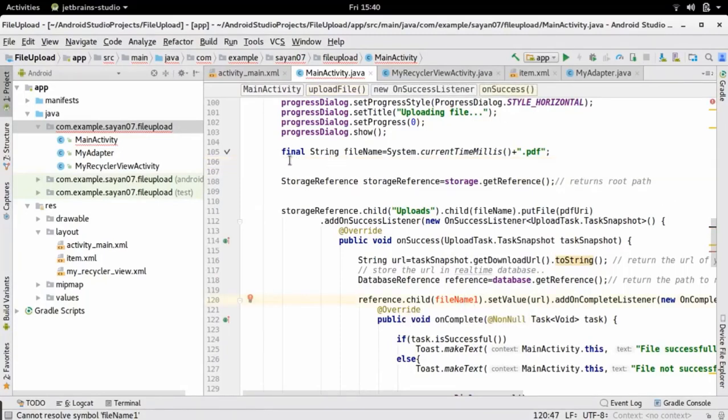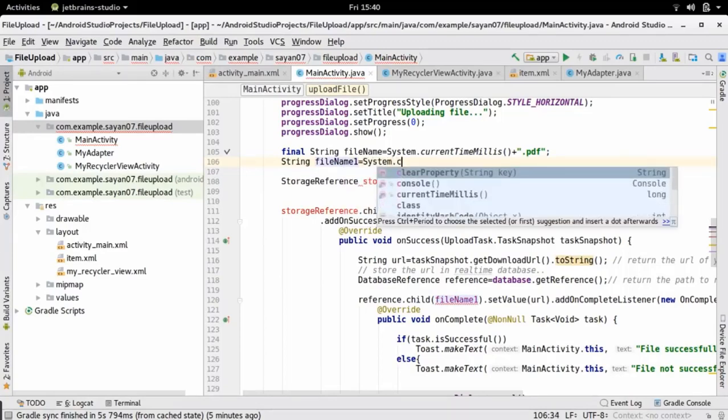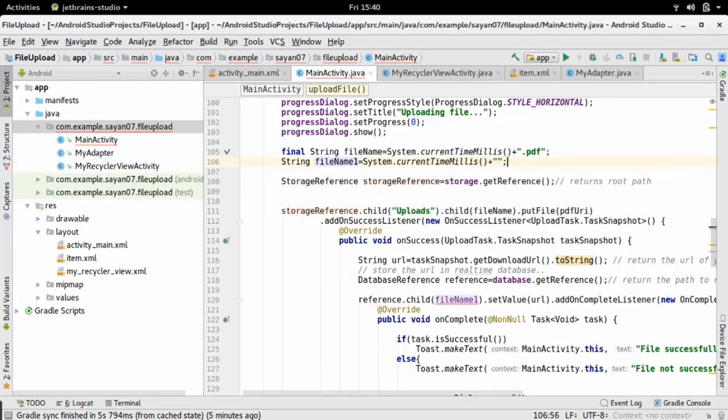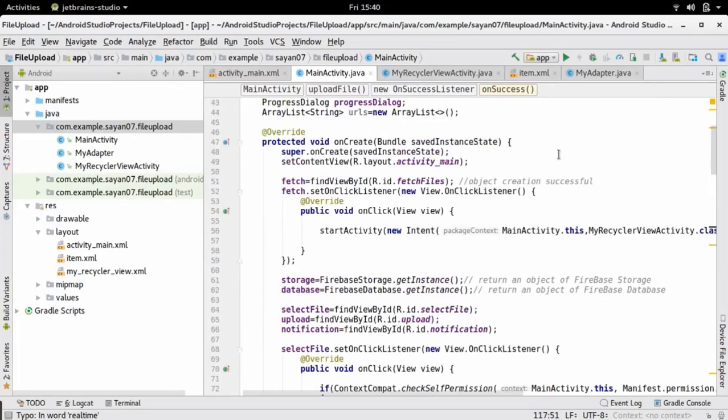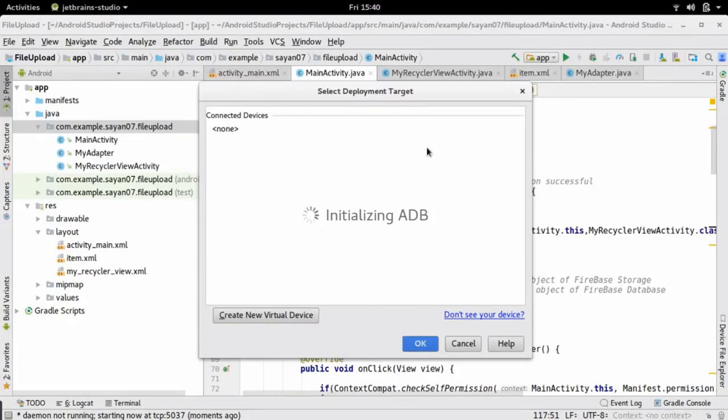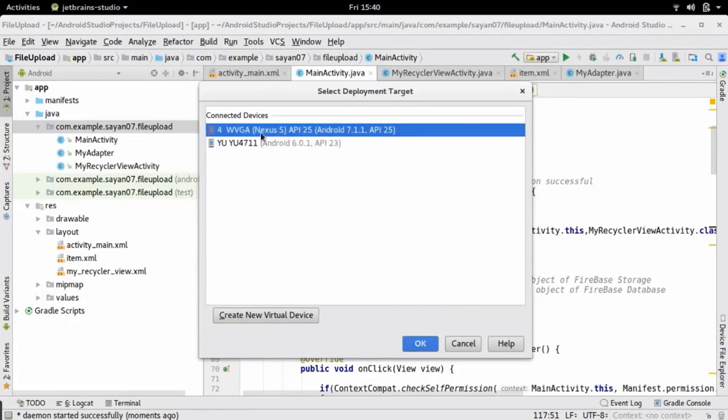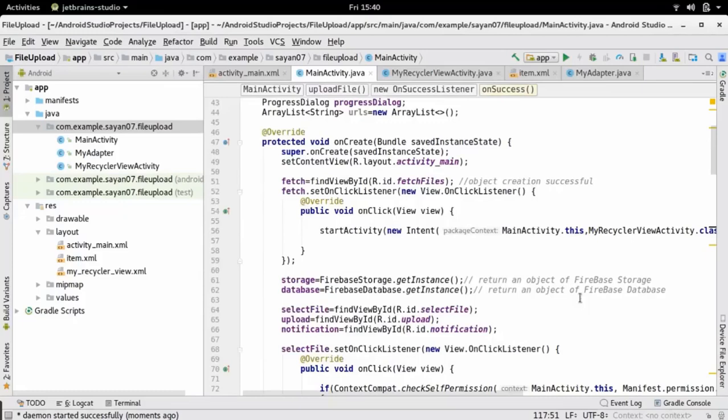So we are going to create another string variable with the name file name 1, and then simply write the current time and cast it to string. So it will not have .pdf at the end. And make sure that you make this as final. So all these are the changes that we need to do. Lastly, we need to test our application. So click on the green run button, and I will use virtual emulator for this project. So I will choose my virtual emulator and click on OK. Now we need to wait.